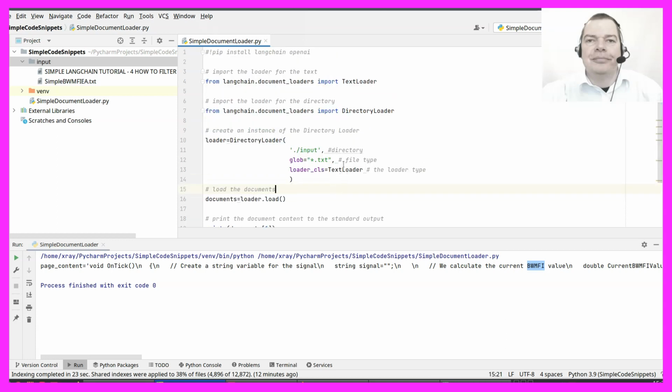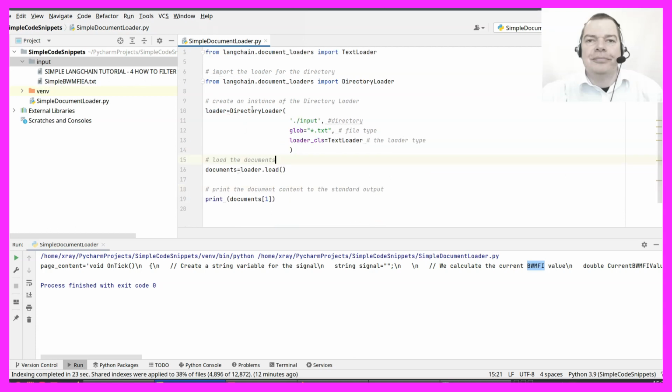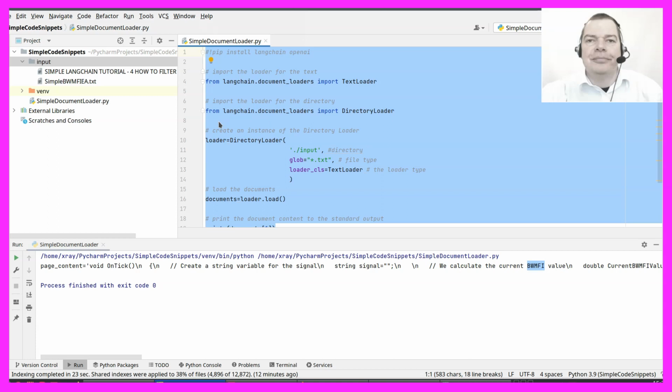And now you know how to create a directory where you can put some documents that you want to store in your vector database later. You know how to create a directory loader and how to load text files. And you have coded it yourself with a few lines of Python code.